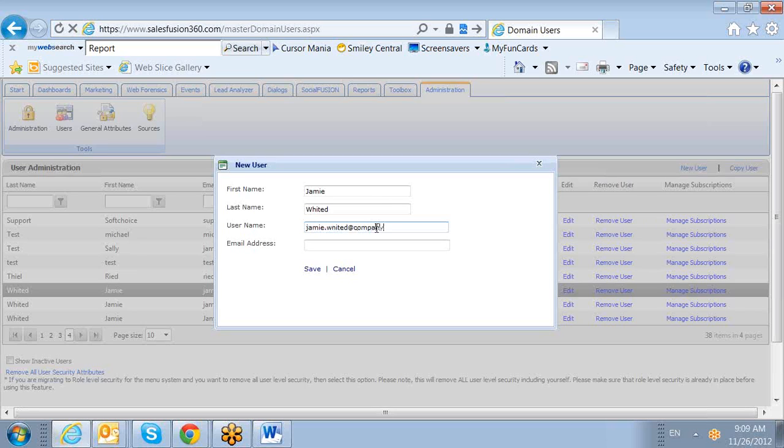I've used up all of mine. You can only have one unique email address for each user. So I'm just going to put in a fake one here. And then I'm going to go ahead and copy that and put it in for the email address.